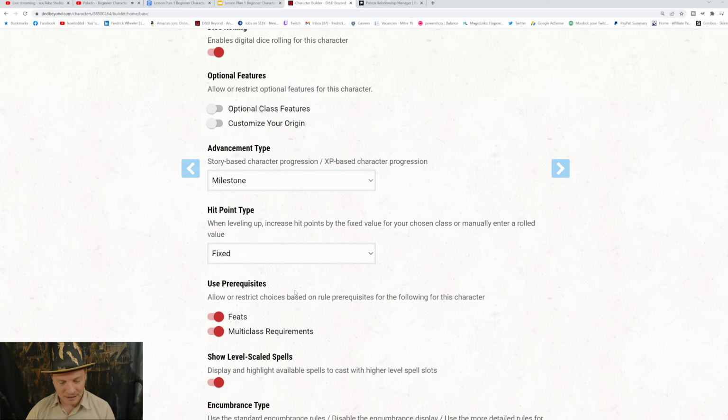Milestones, check with your Dungeon Master whether they're using milestones or not. If they're not, then use the experience points. There's a little drop down menu that allows you to pick whichever one you need. I'm the Dungeon Master, I'm using milestones, so that's the one we're going to pick.